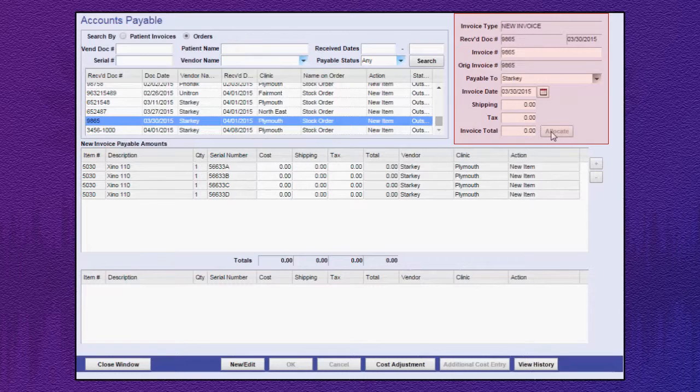The Allocate button. This can be used to spread the shipping amount, tax amount, and invoice total to all of the items appearing within the detail. This is most helpful when all of the items in the detail are the same item and have the same cost. After using the Allocate feature, any amounts in the invoice detail can be overwritten if necessary.